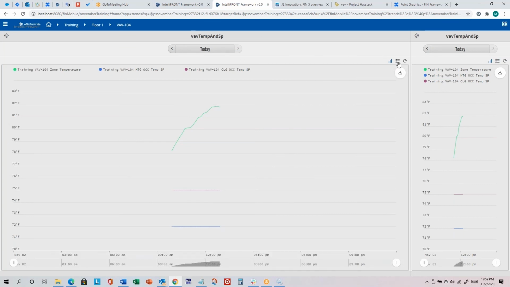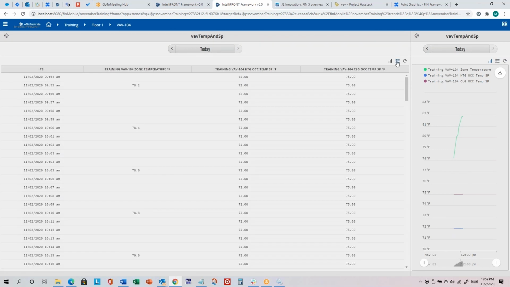You can show the trend data as more of a table than a graph. That's this little menu icon top right of the trend graph. So that shows it sort of as a table. The zone temperature is only logging every 5 minutes, so that only has entries every 5th slot. The temperatures are every 1 minute, so that's why those have a value in every slot.